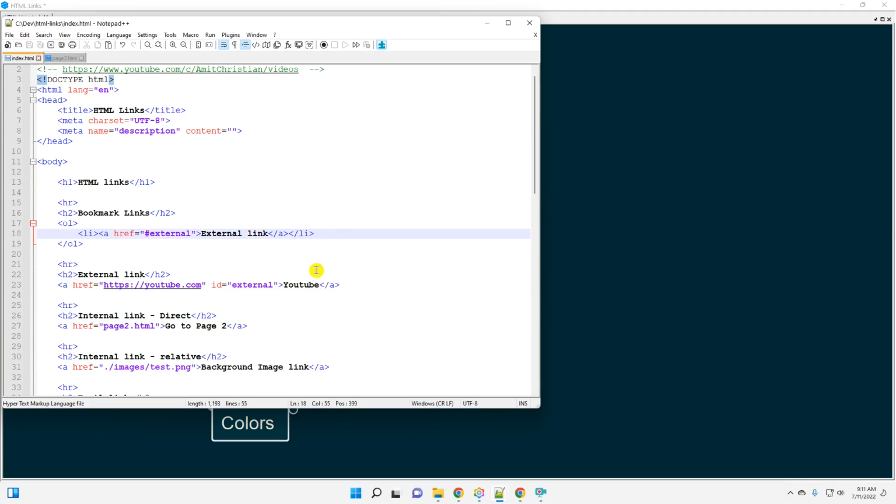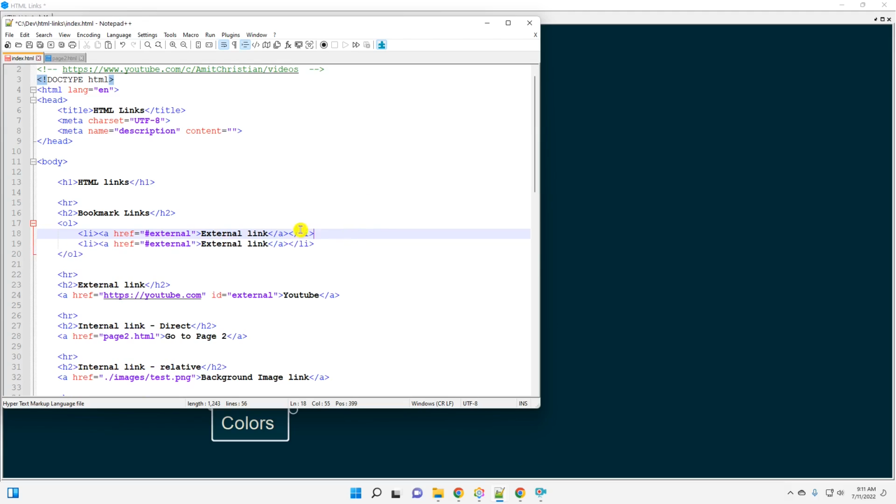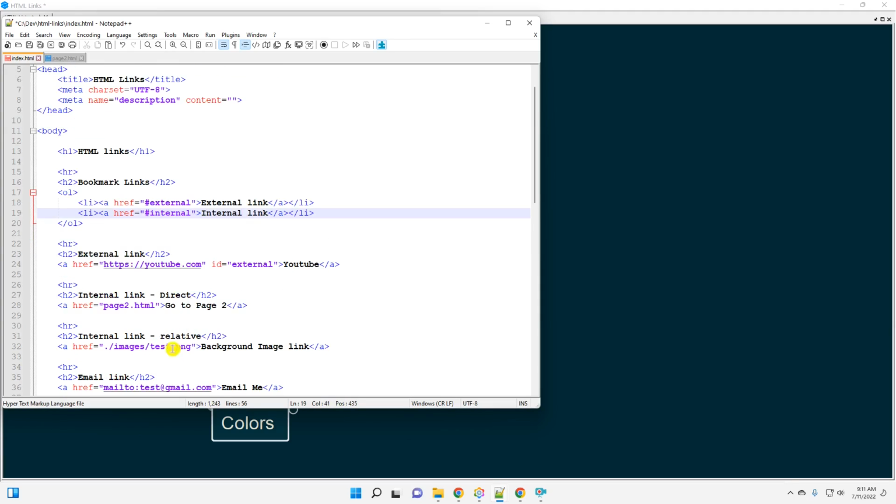So by the way, in Notepad++, if you want to duplicate this line, you just press Control D. Keep your cursor on the place where you want to duplicate. So I'll do Control D. You can see it actually duplicated this. So I'm going to call this internal. Let's do internal, right? And then this is an internal link. And then I need to make sure that I add an ID here. So a ID equals to internal, and save.